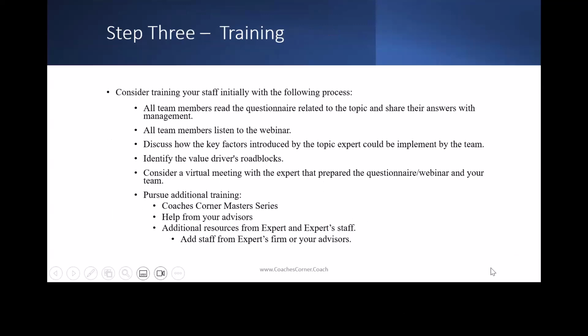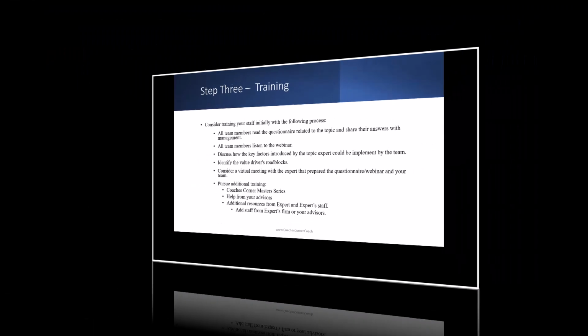Step 3, training. What am I going to need to implement that plan? Who's going to participate? Do I have all of the strength that I need within my organization to do that, or do I need outside help? Once you've identified the team, you've listened to the webinar, you went through the process, you determined what the key factors were that were introduced within those topics, you internalized it, you got rid of the roadblocks, and now you have a clear visual meeting and plan as to how you're going to implement that particular topic.